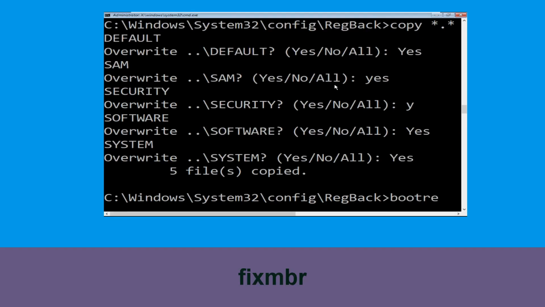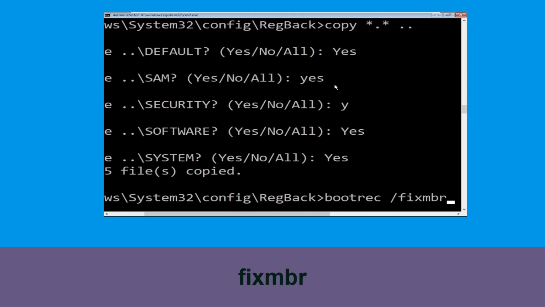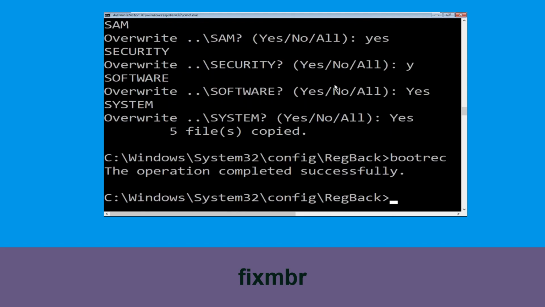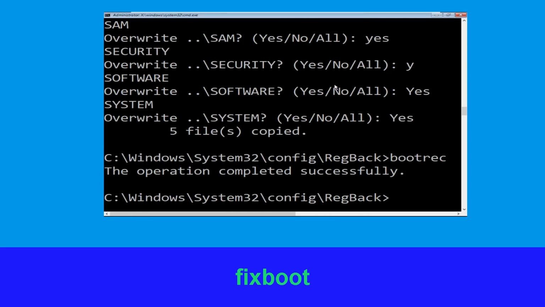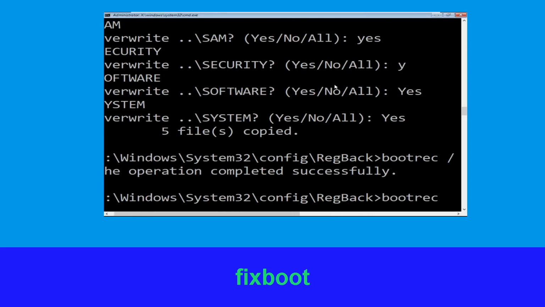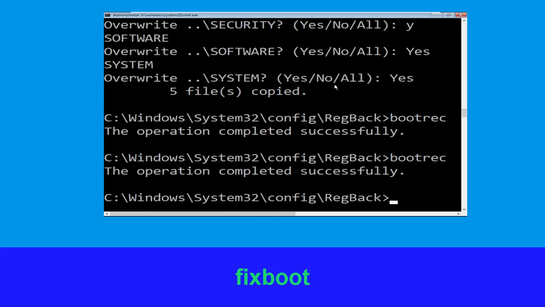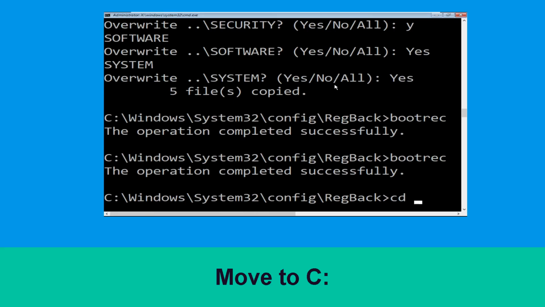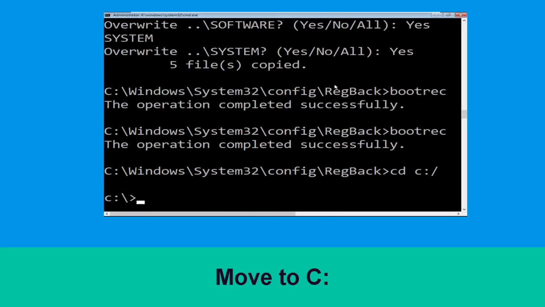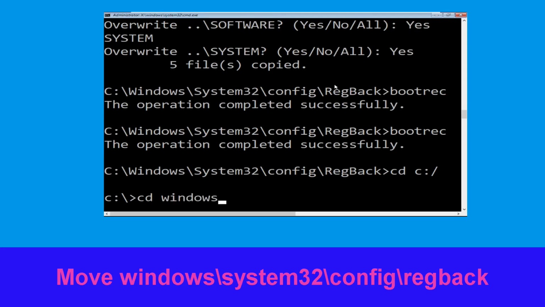Now type bootrec /fixmbr and simply hit enter. Now type in bootrec /fixboot and simply hit enter to execute the command. Now type in cd c:/ and simply hit enter to execute the command. Now type cd Windows/system32/config/regback and hit enter to execute.